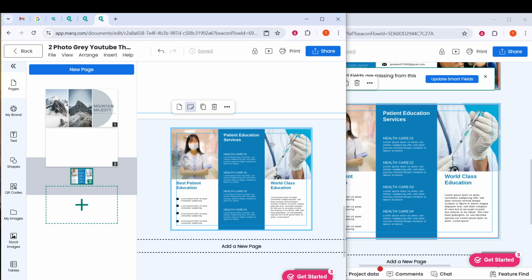With a little practice, you can effortlessly create unique designs by combining elements from multiple templates, tailoring your projects to fit whatever creative vision you have in mind.